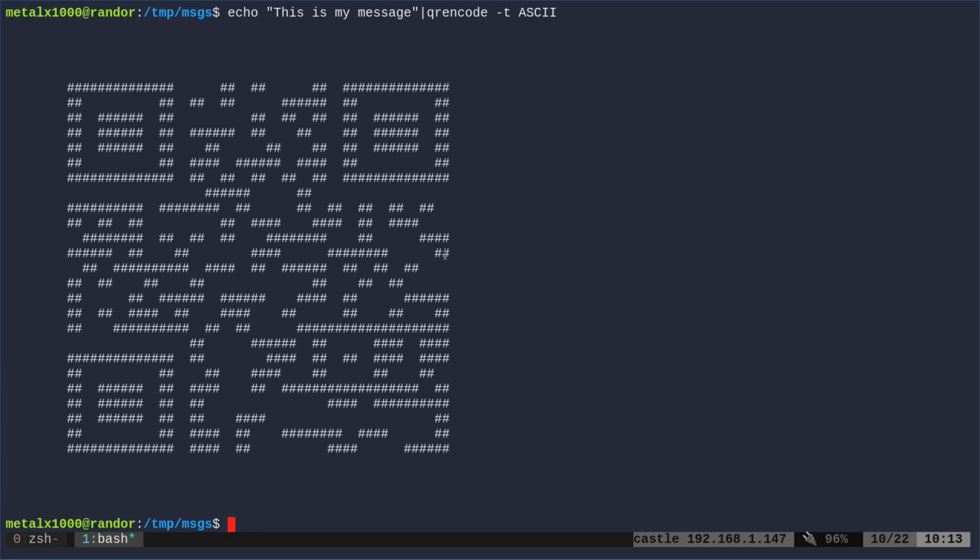Look at that. It's a little bit larger, it takes up a little more space than the blocks, but it's just spaces and pound symbols or hashtags, whatever you want to call them. And again, just like the last one, if you're watching this on a desktop, you should be able to pick up your phone, point your camera at it, and this should scan and show you the message, this is my message.